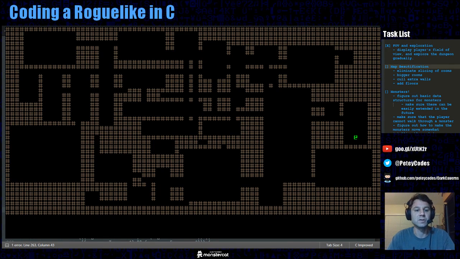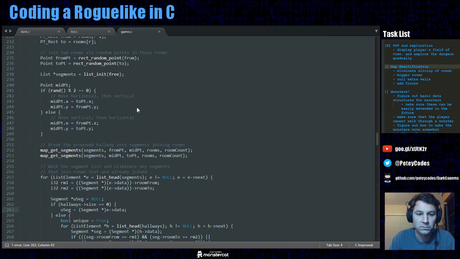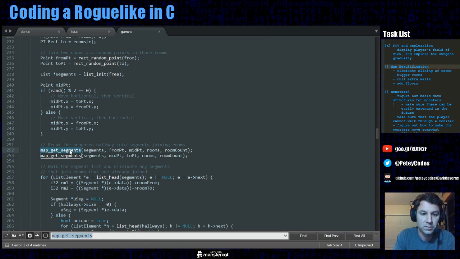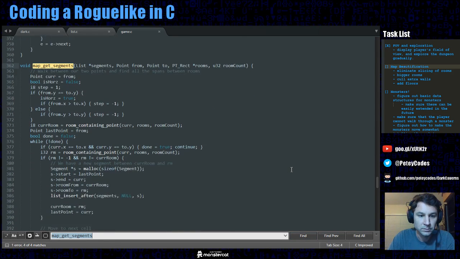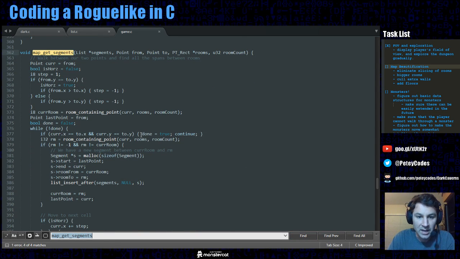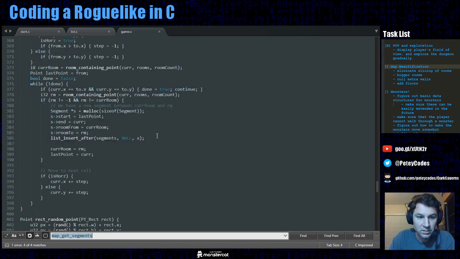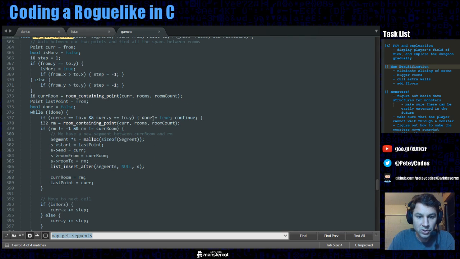So you would follow that loop and never add this segment. So what we need is when you start in a room and you get to your endpoint, we need to add that segment to the list. So we need to go in here. And in this done is true, we need to add that segment.